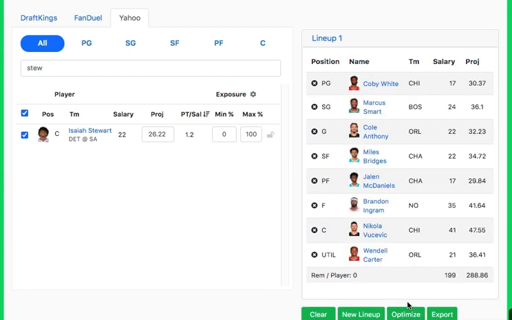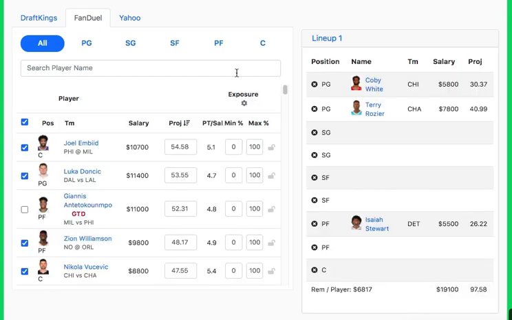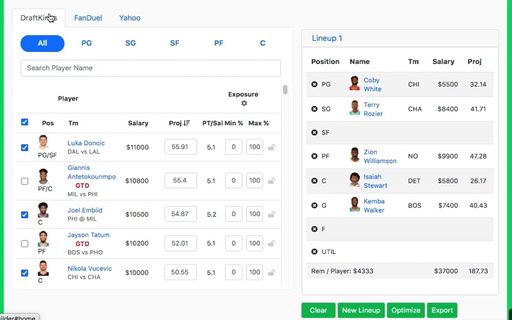All right. So, optimized line from the Greenlight Optimizer for Yahoo. Kobe White, Marcus Smart, which makes sense with Jaylen Brown being doubtful and Tatum being questionable. Cole Anthony, solid value as well at 22. I didn't even catch that. Miles Bridges, Jalen McDaniels, Brandon Ingram, Vucevic, and Wendell Carter. All right, that is the lineup for Yahoo. And then FanDuel core is Kobe White, Rozier, Isaiah Stewart. And then DraftKings, we got Kobe White, Rozier, Zion, Isaiah Stewart, and Kemba Walker.